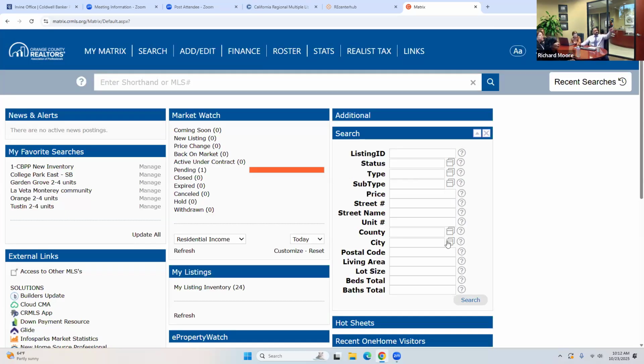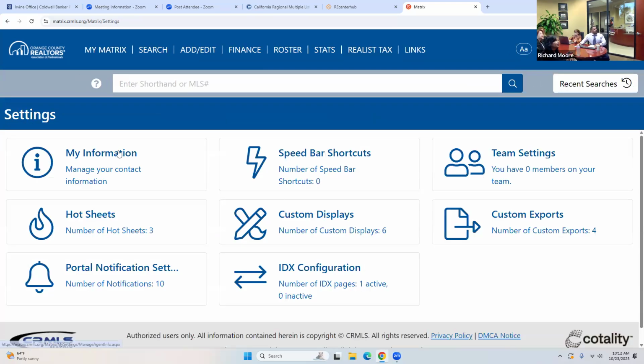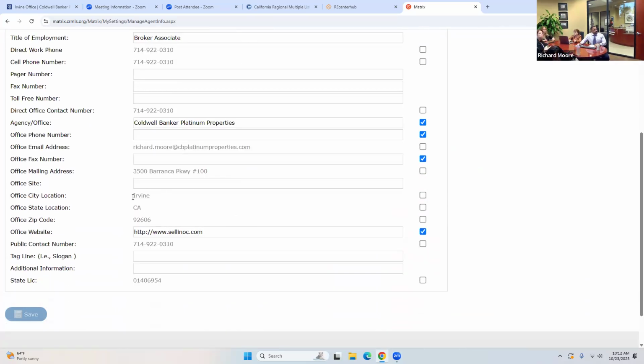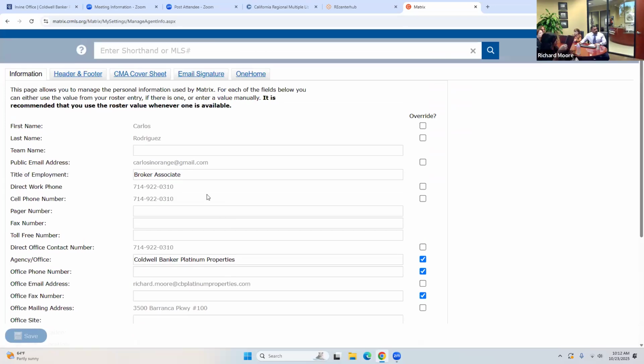So that's all I'm going to talk about here. Let's go to settings. So we're going to go up to where it says hello Carlos. On yours it's probably going to say hello, your name. And click on settings, and you're going to go to My Information. Under your information, you want to make sure that everything is updated. You have the right email address, the office address, your website, everything. Make sure that everything is updated here.